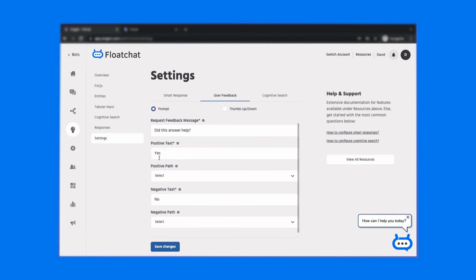You can either have options or thumbs up or thumbs down react feedback. This is how both options would look like on the bot.